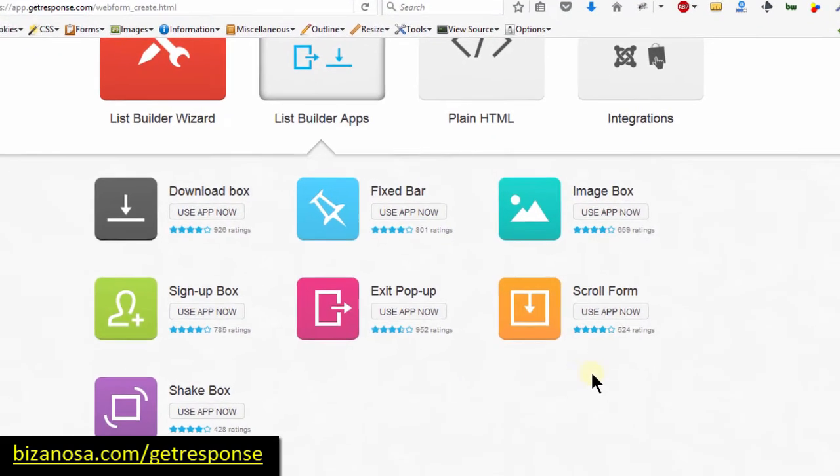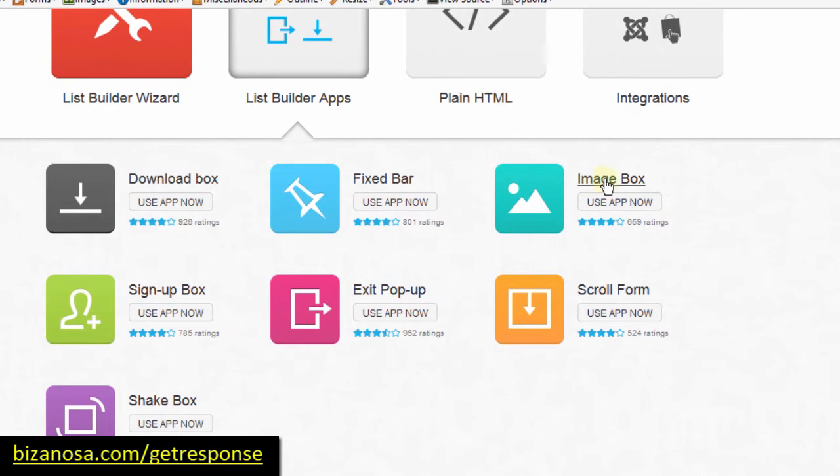So we have all these others. Image box, this is a form with a big image. So you can just come here and see what they're all about. In the next video, let's see if you can build one of these forms, take it to our WordPress and our HTML and see what happens.